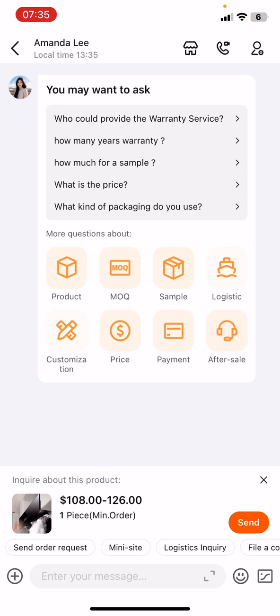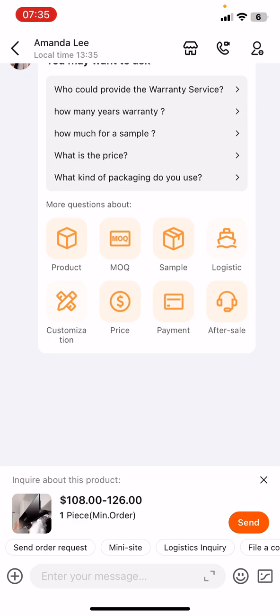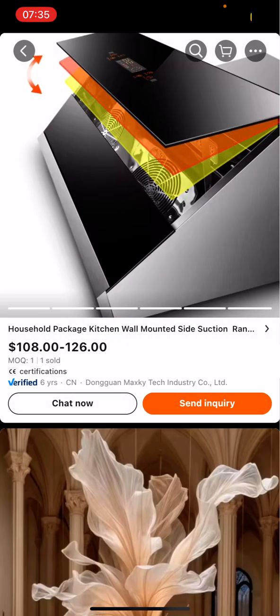And also in terms of trade assurance, it makes it a bit difficult for the trade assurance process.